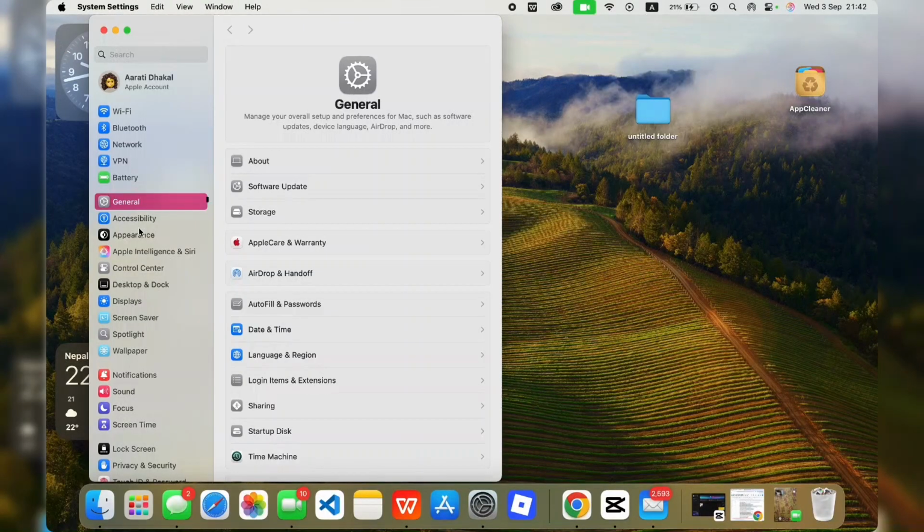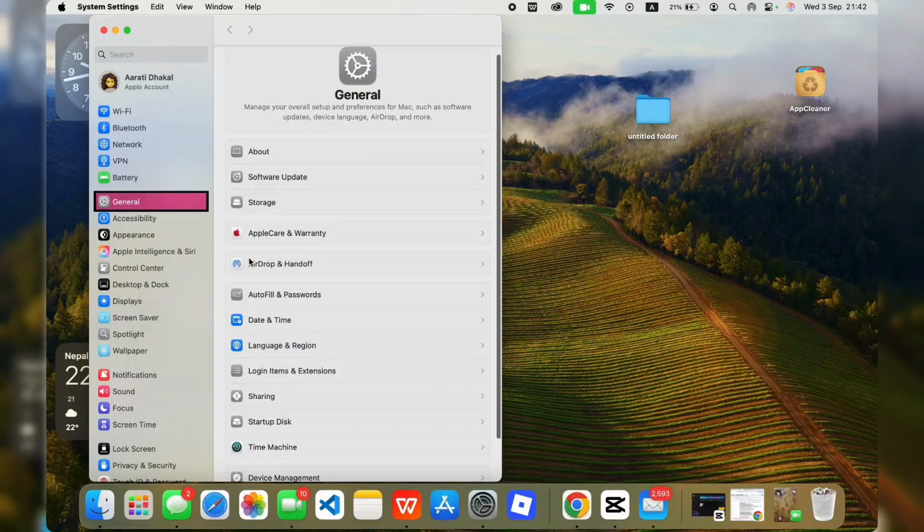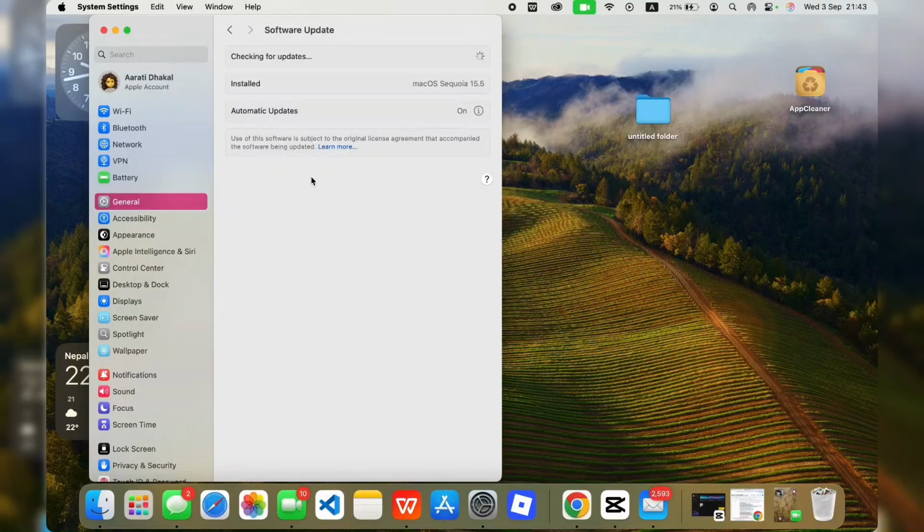Once in there, tap on General, then inside General, tap on Software Update, and inside Software Update, you will see your Mac checking for updates. If an update is available, click Update Now or Upgrade Now for a new macOS version, and enter your Mac password if asked. Wait for the update to download and install, and your Mac will restart automatically.